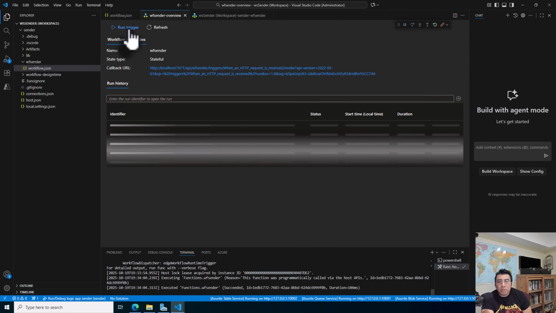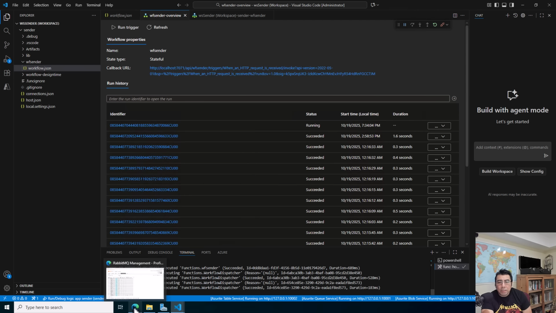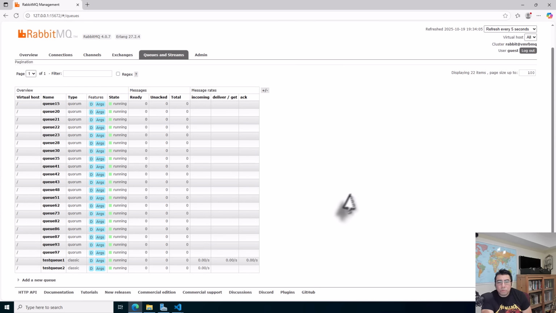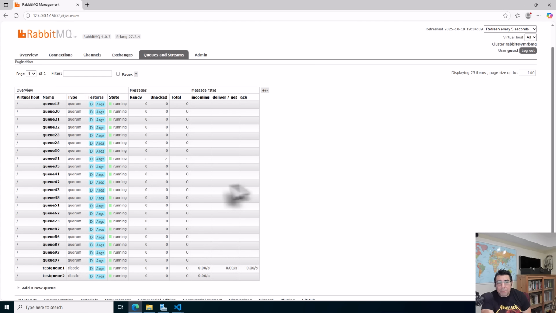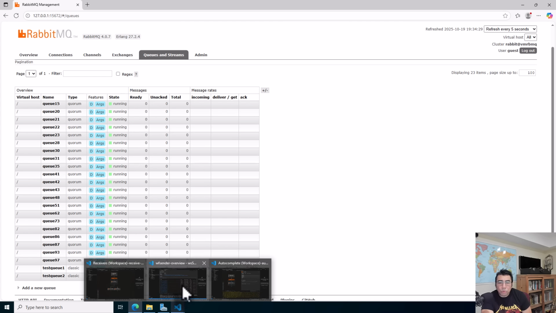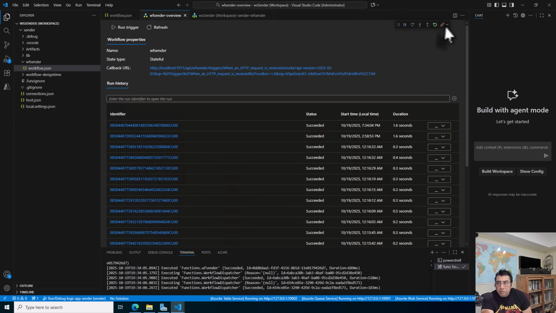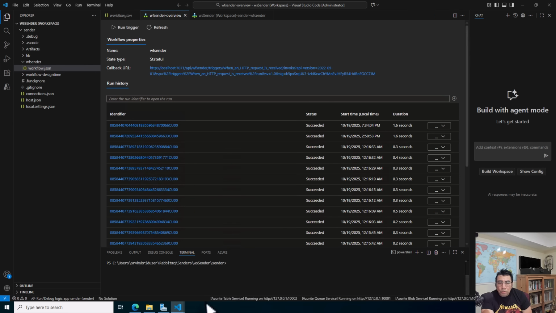When I run the trigger, you will see in the RabbitMQ server that two things should happen. One is that I created a queue, of course, and you saw that the list grew, and I have an active queue called test queue 1. So it created a queue, and then it sent a message to test queue 1. You see that there is one ready here. Then I'm going to stop this for a second.